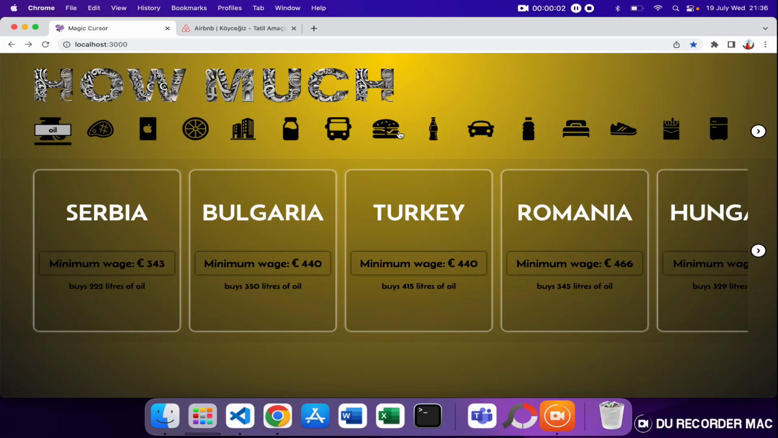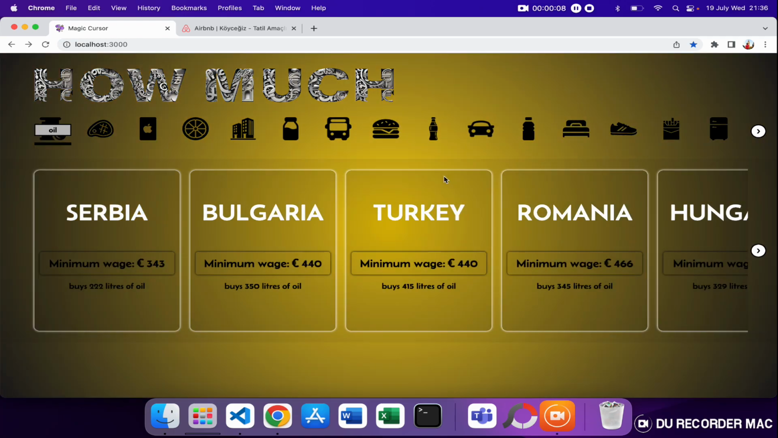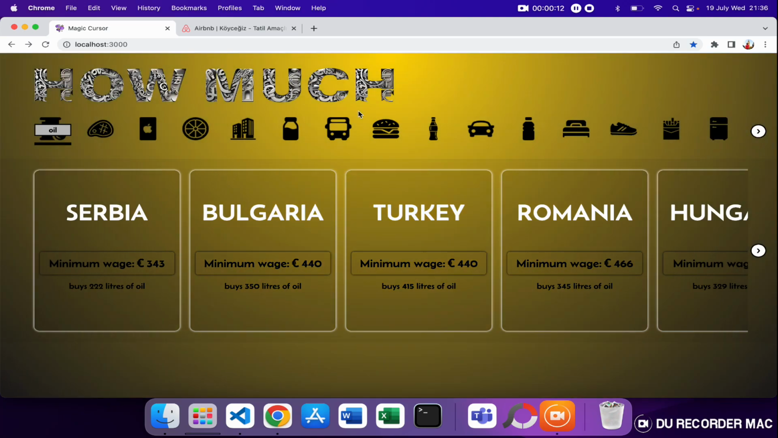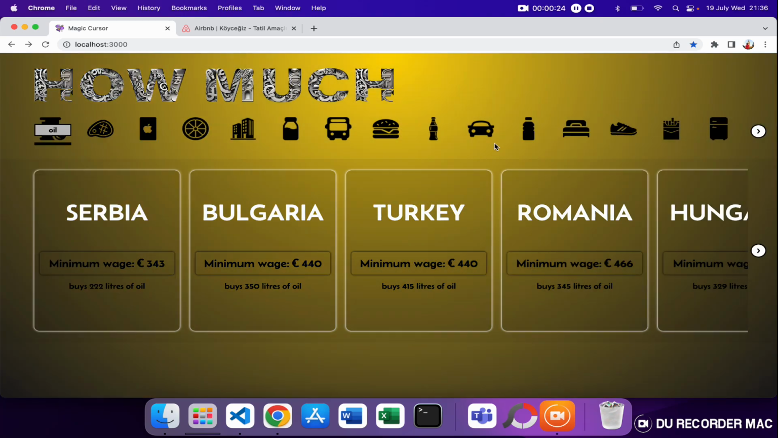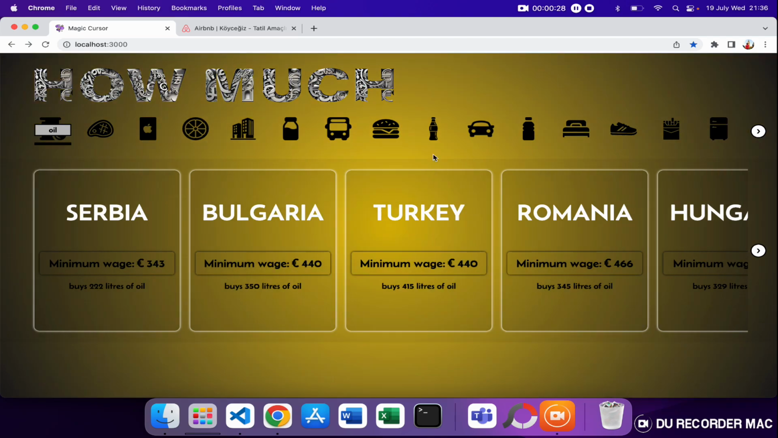Hi folks, please say hi to my latest project named How Much, that I designed as a prototype to test the machine learning model to draw meaningful conclusions from a user's cursor movements. In addition, it allows users to compare purchasing power in different countries, including, of course, Turkey. And to store cursor movement data, I used MongoDB, and the project was created in Next.js.